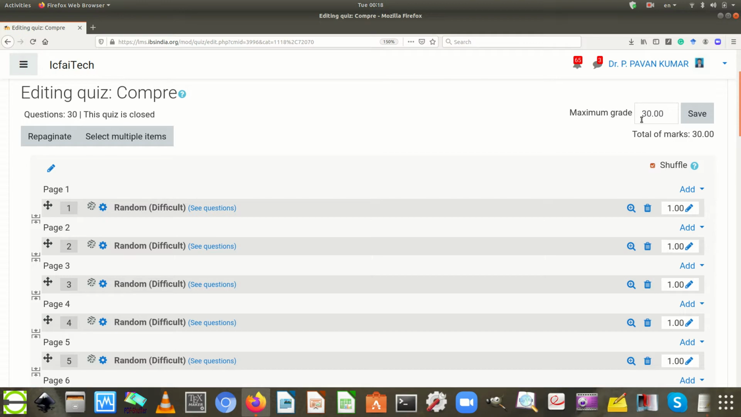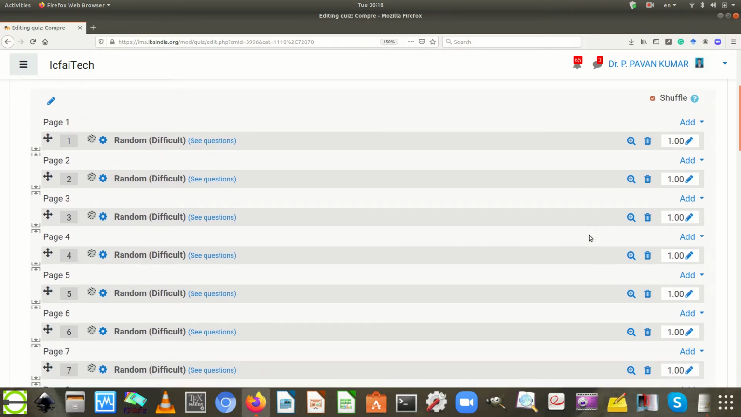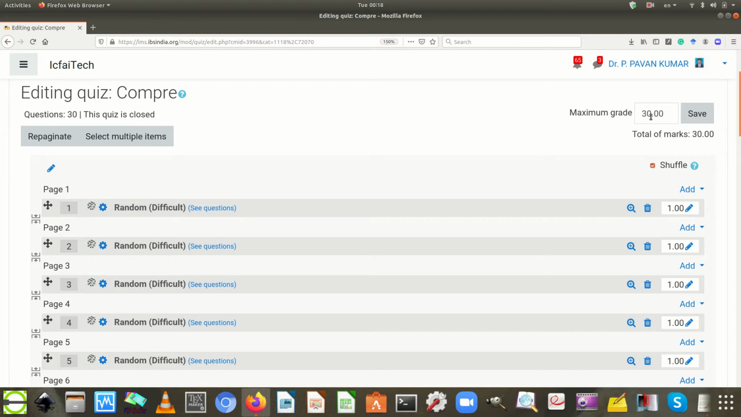That depends on the weightage of each and every question. Let us say the maximum grade is 30, but the number of random questions is 15. Then each question weightage should be 2. So 2 into 15, then the maximum grade will be 30. So it depends upon the number of questions, and that can be decided by the particular user or a teacher or someone who has appropriate permissions to conduct a particular quiz component.